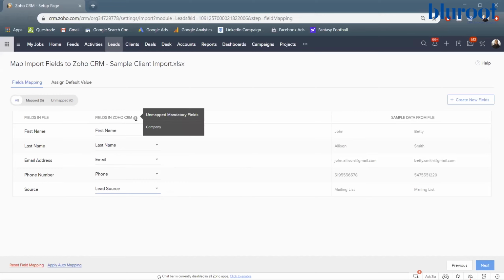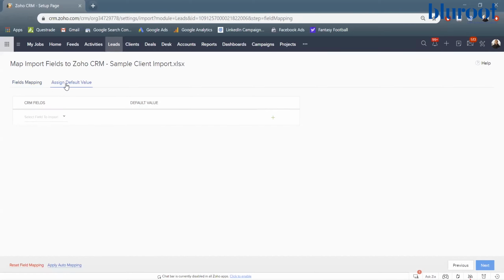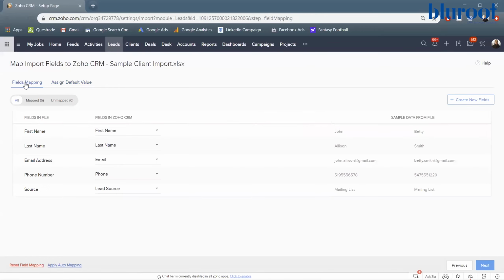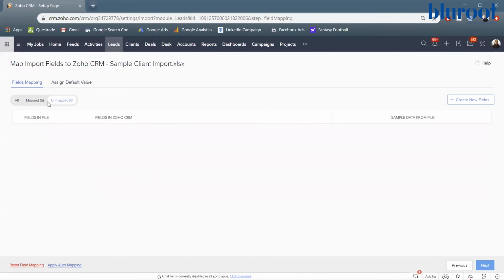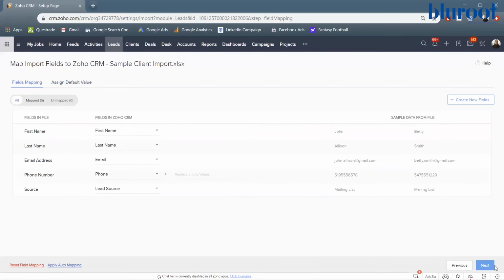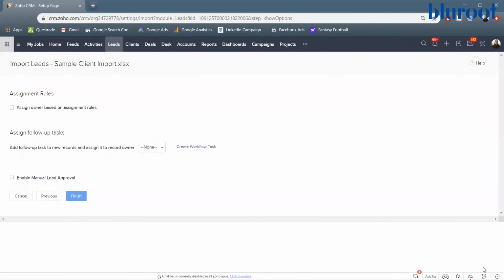Now, if you notice, there's one thing here. We have an unmapped mandatory field. So what we're going to do is assign a default value. If you have something that's mandatory, but it's not in the file that you're importing, you could do something like this. So I'm going to choose company, but my default value is just going to be TBD, to be determined. So now I don't have that little notification there anymore. I can look at all my mapped fields. That looks good. If there was any unmapped, they would appear here, but it seems that I've mapped everything. And I can just hit next.